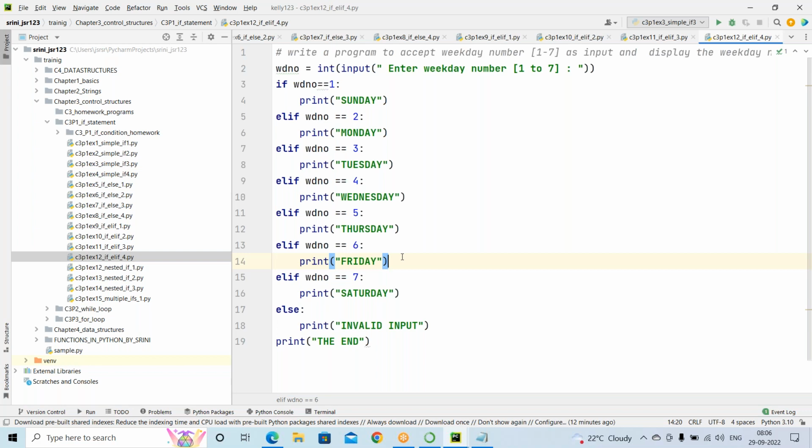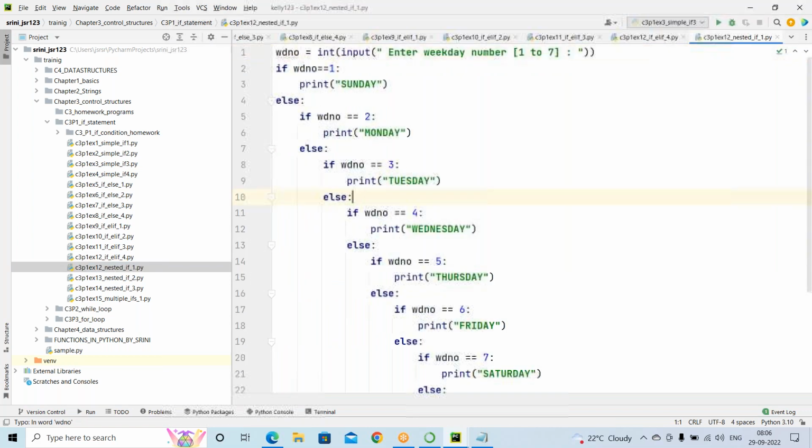Nested if. Next one is nested if. An if statement inside an if statement. A nested if statement is an if statement inside an if statement. See, look at this. Please let me take this from here.